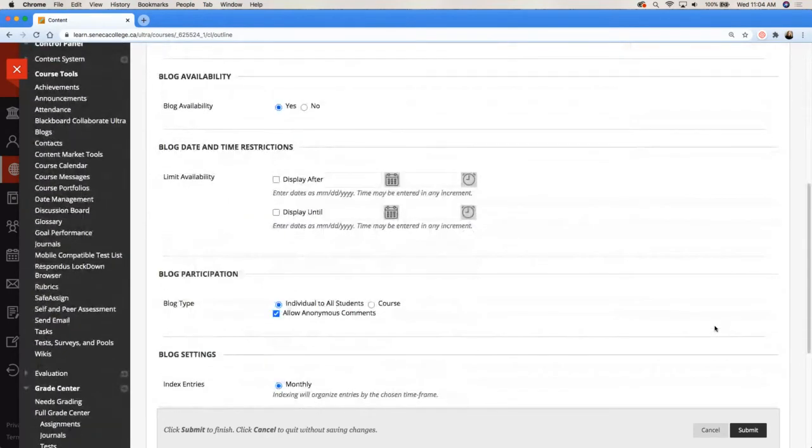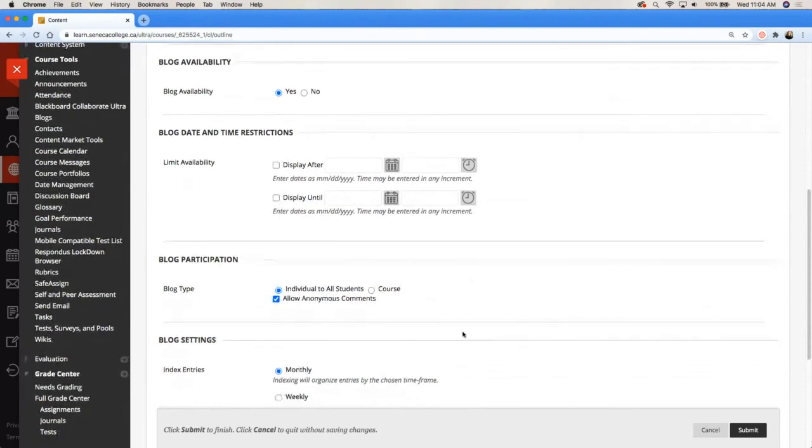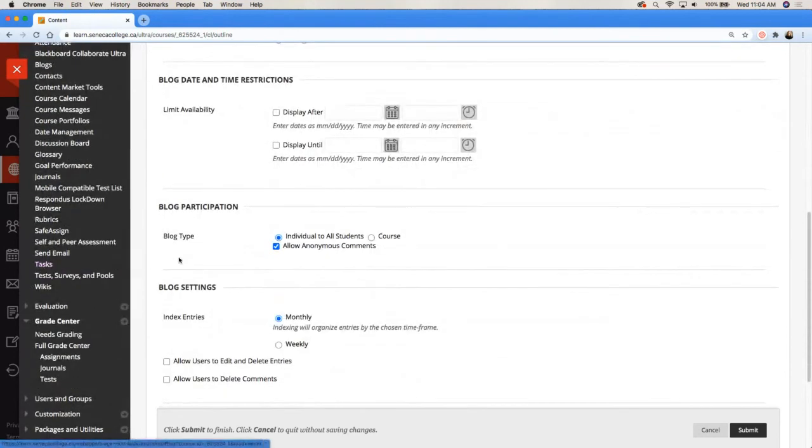So scrolling down, you can see this is very similar to what journals was. And you get a bit of a difference right here under blog type. Is this an individual blog to all students, so each student gets their own personal blog that they post to? Or will you have one single course blog where everybody contributes an article to it? This is an interesting approach. You could have a social justice blog where everybody picks a particular issue and then writes an article and contributes to one class blog. Or you could just say, no, throughout the semester you're going to do 10 of these blog posts and that'll be individual to all students.